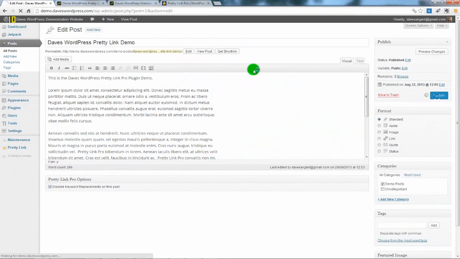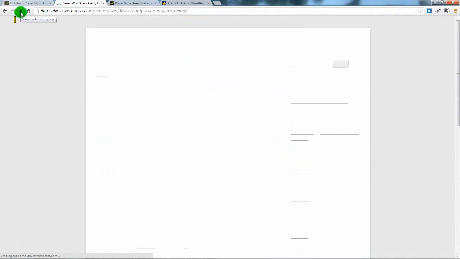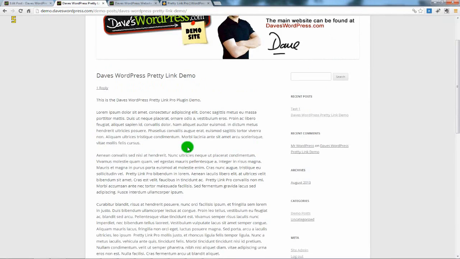As soon as we click update and then go over and refresh our blog post, you will see that it's stripped out all of the links from that blog post, just the automatic keyword links from Pretty Link Pro. We can still go in and manually link using our Pretty Link links, and they will show up. But this is purely for automated purposes. You can just strip them out on a per post or per page basis. It's completely up to you.